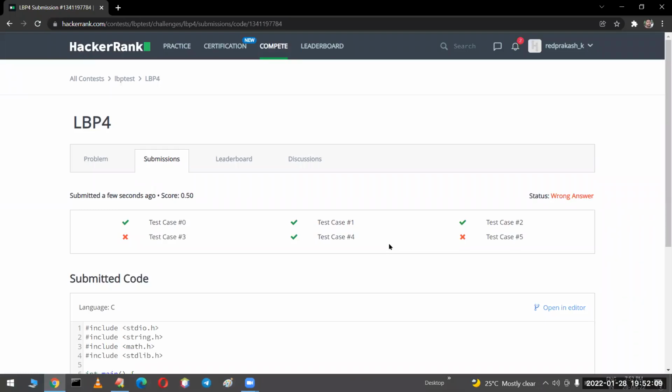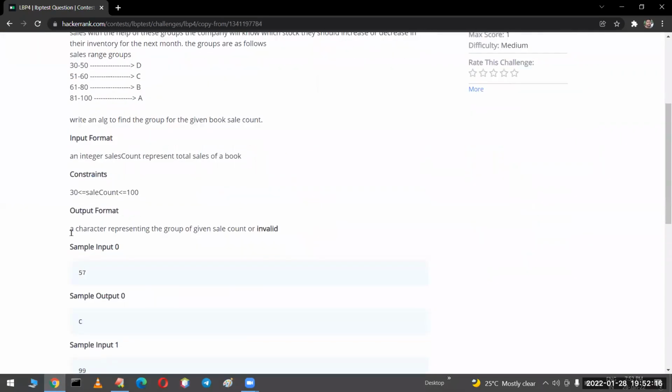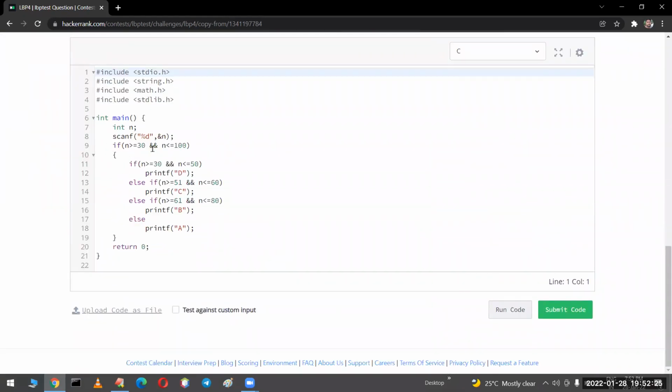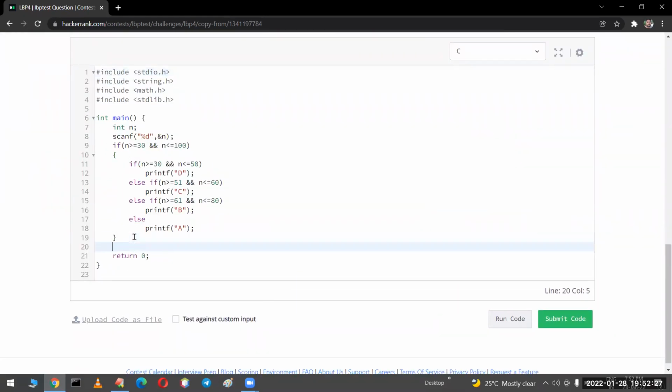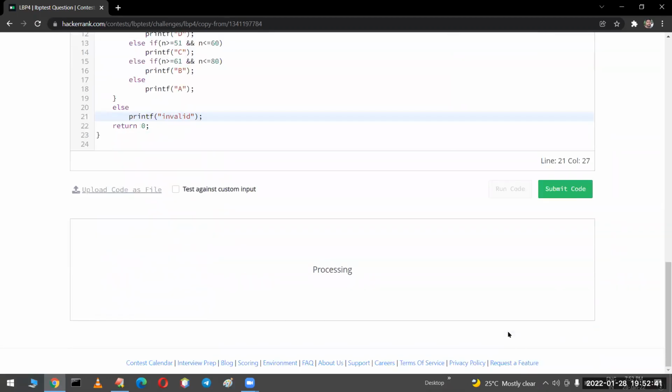So some test cases are failing. Maybe there is a problem. We can see, is there any message? A character which is representing the group of the given sale count, or they are printing invalid. That means if the data is not in this range, they are expecting an else message to be invalid. So we have to read the problem statement very clearly and then implement. Let me run the code now.